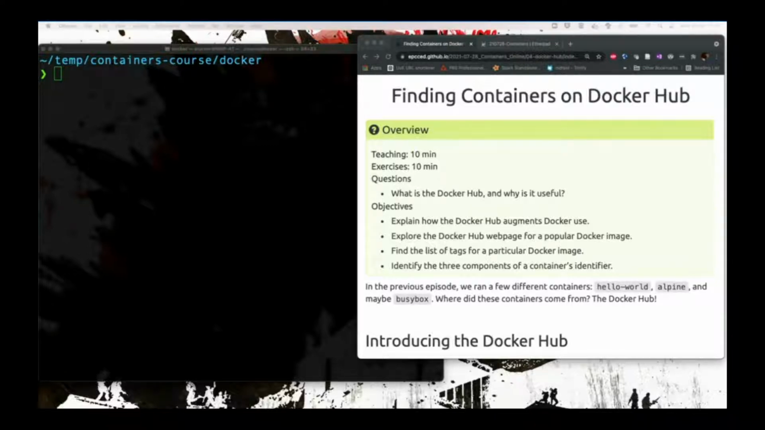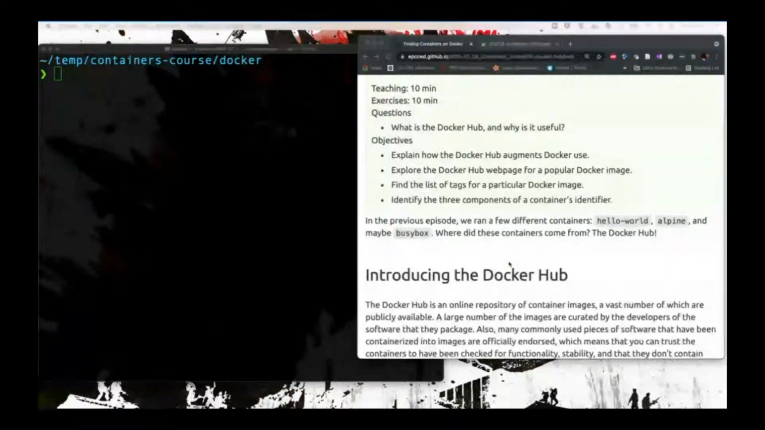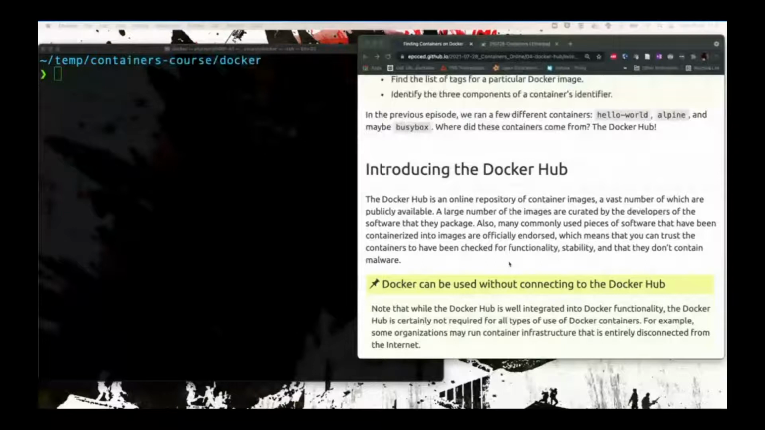So Docker Hub: why is it useful, and what do we need to be aware of when looking at images that are available on Docker Hub? Docker Hub is an online repository of container images that's tightly integrated into Docker Desktop and Docker as it's generally installed on people's systems. Anybody can put images on Docker Hub. As a first approximation, you get a free account and you can put your images up. But a large number of the images are actually created by the developers of the software they package. So there are commonly used pieces of software which are provided in some official sense for Docker via Docker Hub, things like Python and R, the R statistical language.